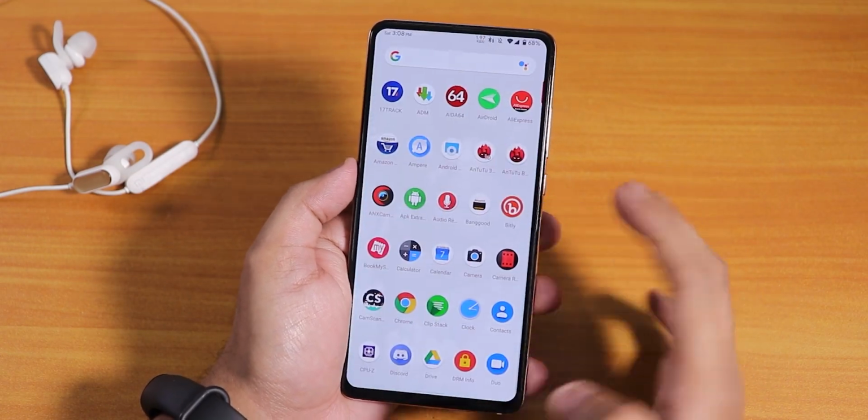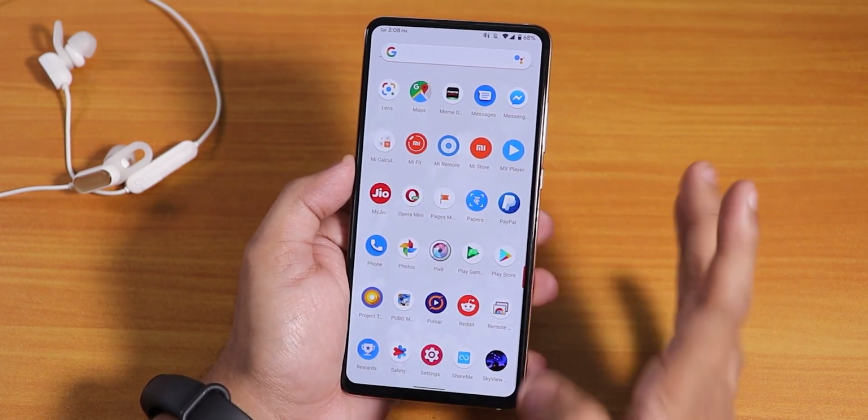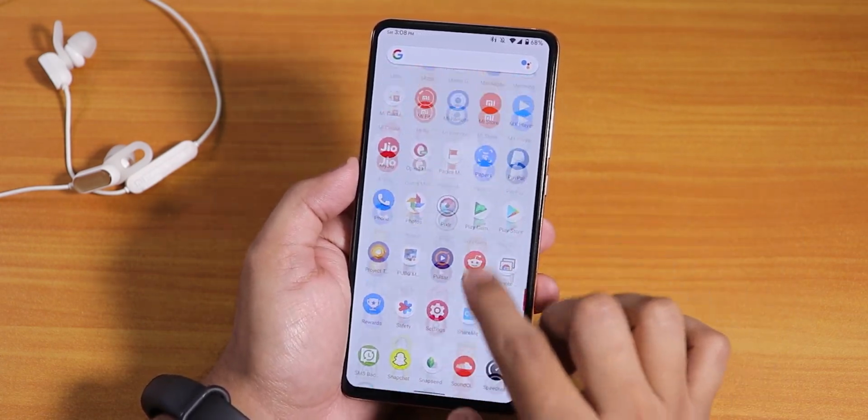And one thing I am seeing is missing here is Google's Recorder app, which transcribes the audio and stuff, so that app is kind of missing here.